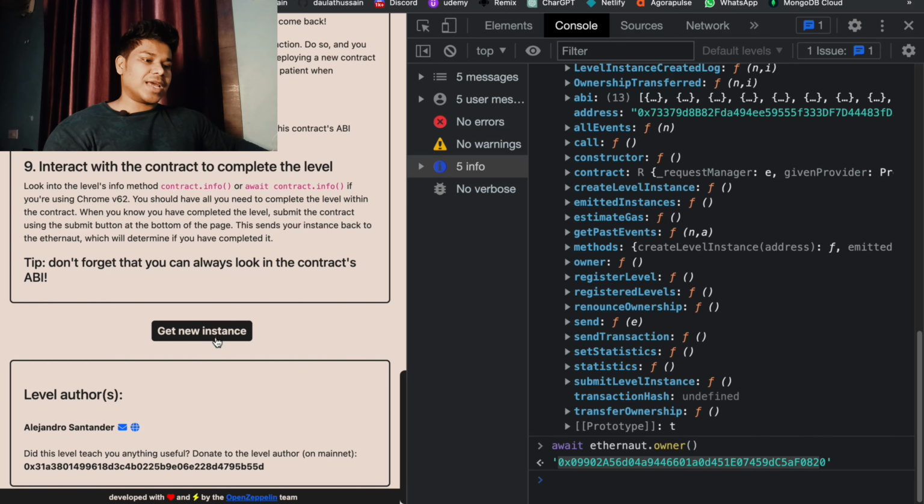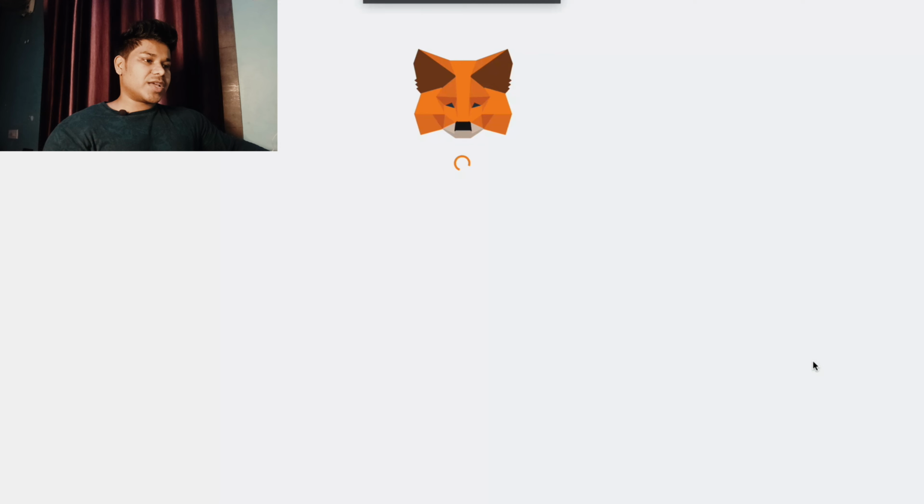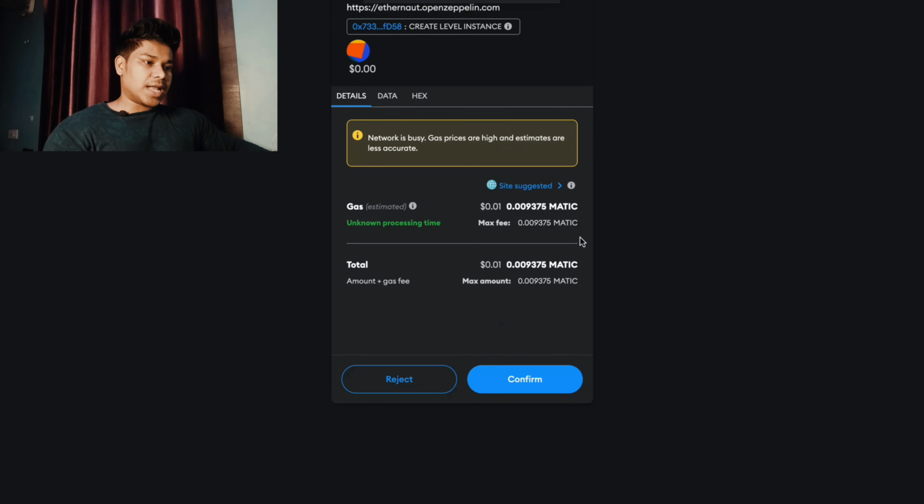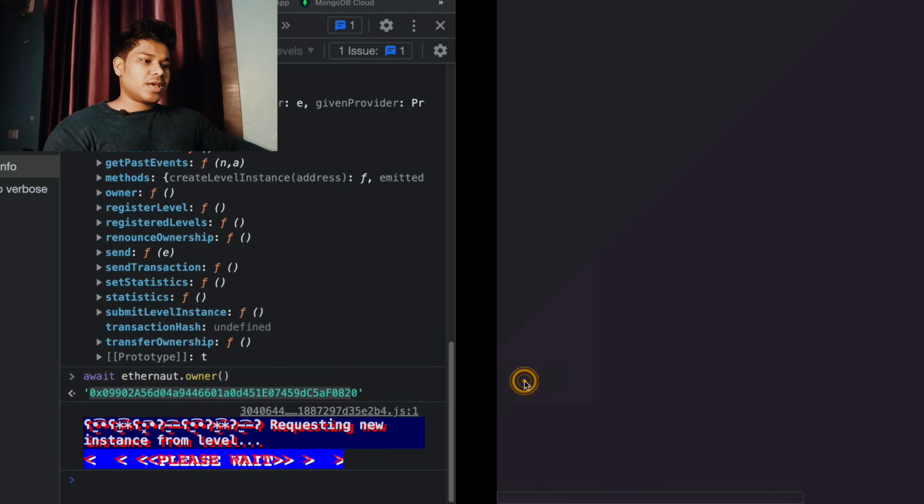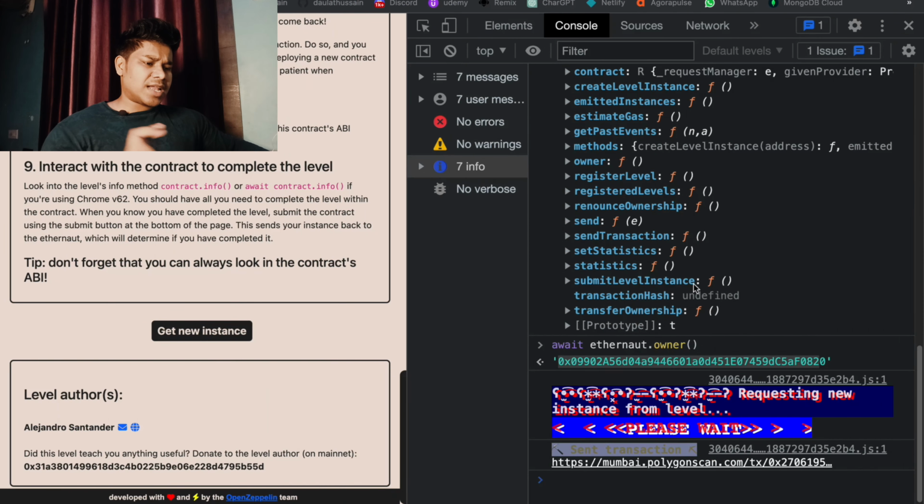So click on this get new instance, and here you can see it will open up the MetaMask, and here we have to make the transaction. It will charge this much, so I have to click on confirm, and here I made the transaction. Now you have to wait for a little time, because sometimes it will take more than 1 minute, and I don't know why, but sometimes it happens very quickly. So just wait, it will return you the instances.